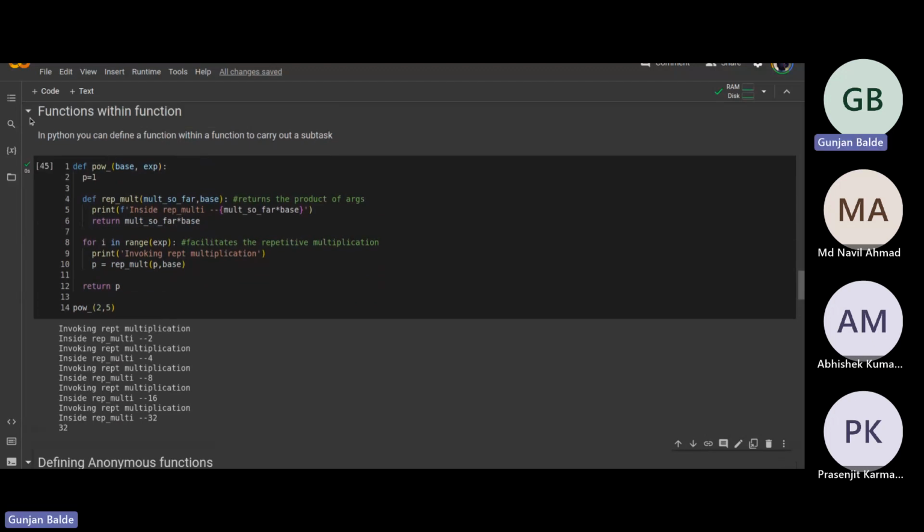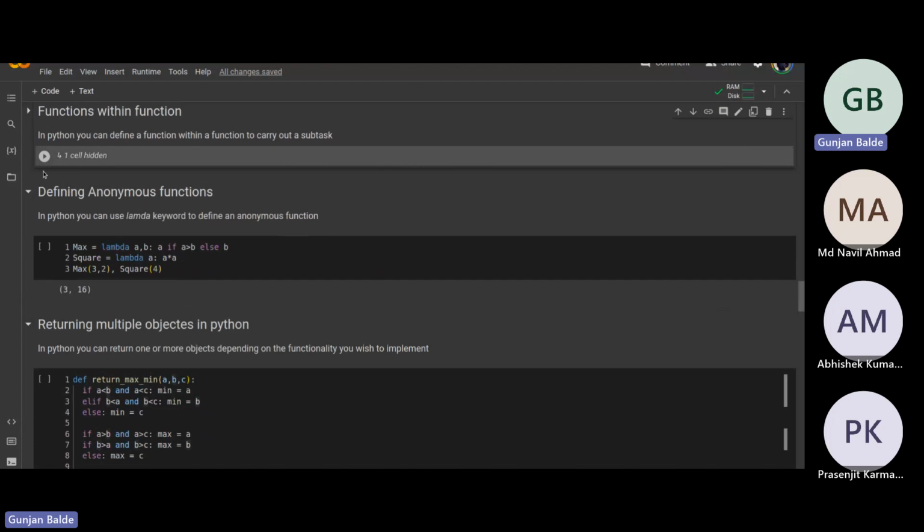So this was another concept with functions. Now the next concept that we move to is defining anonymous functions. In Python, you can use the lambda keyword to define an anonymous function. Anonymous functions are basically functions without any defined statements, and they are used to carry out simple inline tasks. These are just functions that can be written in one line, and you don't need to explicitly define another function for that.